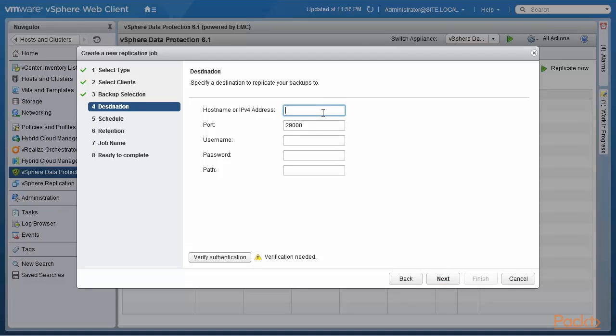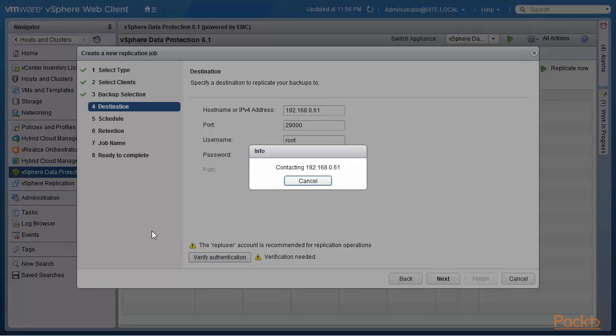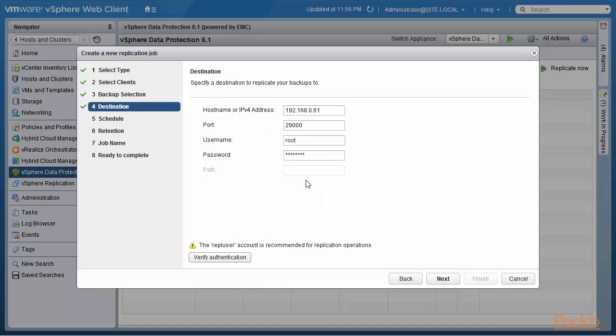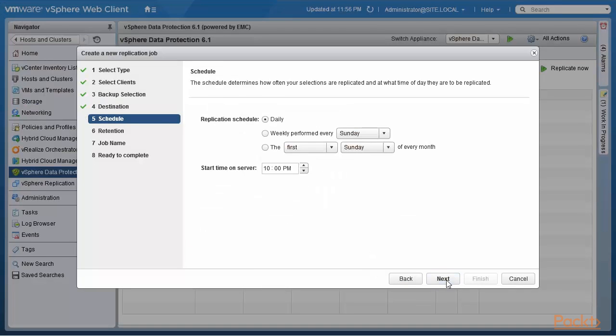I click next. I now need the IPv4 address or the host name of the second VDP. Click next, and the address is 61, and the root and the password is. I will verify the authentication, and the authentication has succeeded. So I click OK. I click next.